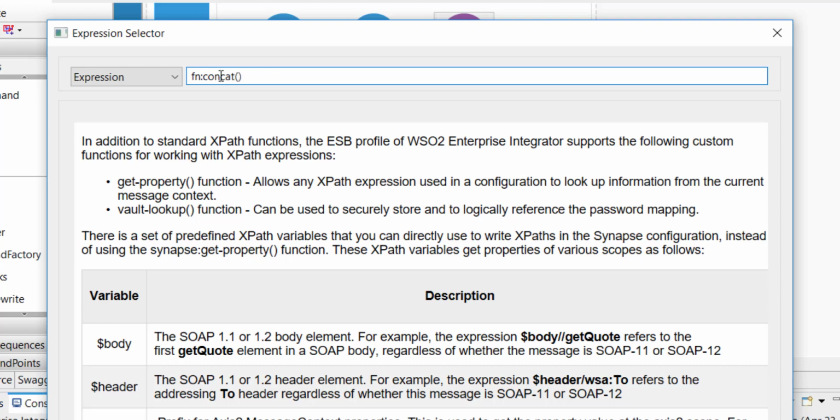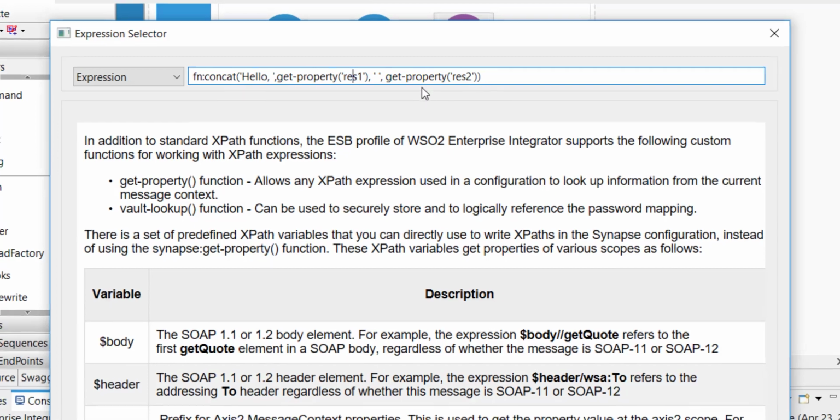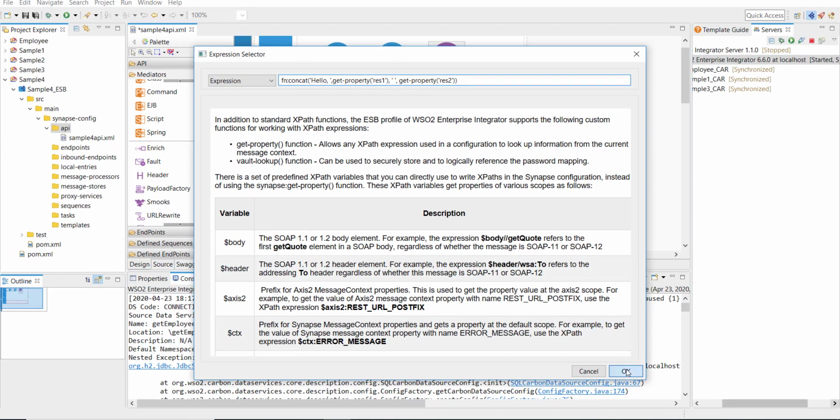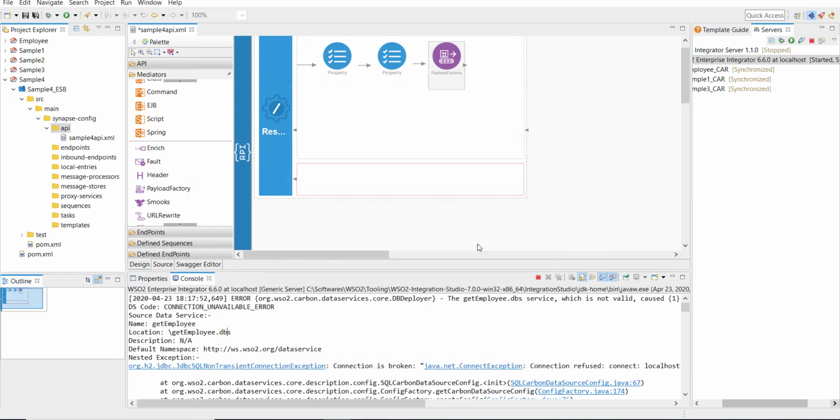So concat, here again I have to use a get property method. So this is going to be the final text. I'm just concatenating hello in front of the first and last name. So in short, what I'm doing is I'm getting the value of res1, which is a property which I defined in the property mediator, and just concatenating both the values that I saved before. Click on OK and click on finish.